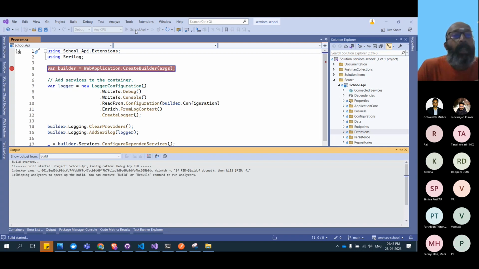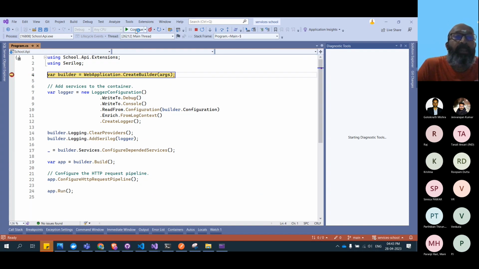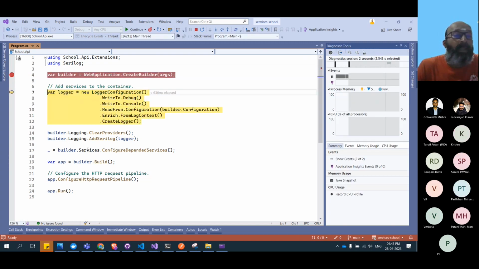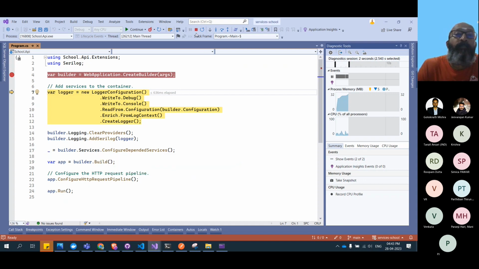When I'm executing this, we will see two scenarios. Let me show you, and then I'll explain a few things. If I do a debug over here and go into services, builder.services, what is the number of dependencies by default? The number of dependencies which come out of the box in minimal API is 90.